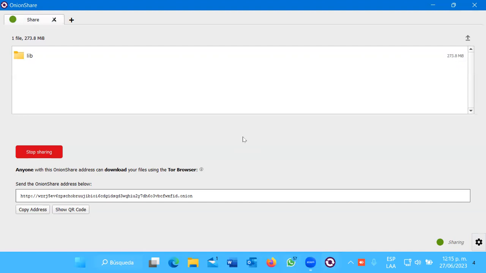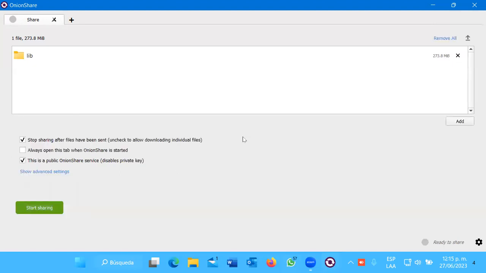Plus, status bar, share button. Share tab control, button. Share plus, status bar. Share plus button. Open a new tab, status bar. Show QR code, copy address button, stop sharing button. Stop sharing, and then I pressed spacebar. Start sharing. Okay, it stopped sharing.